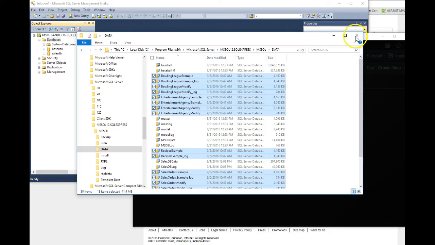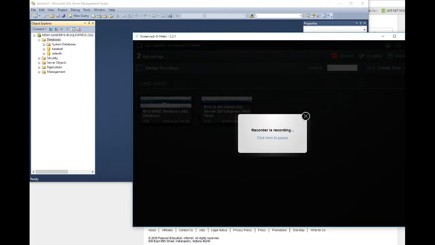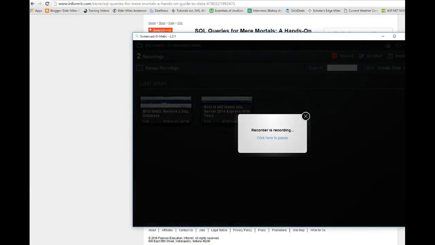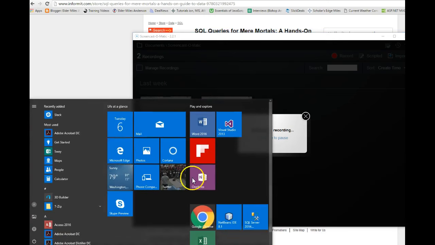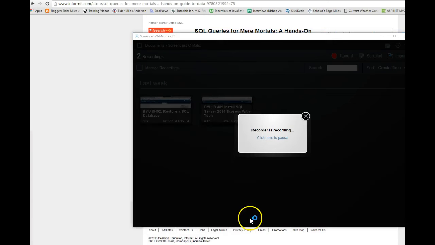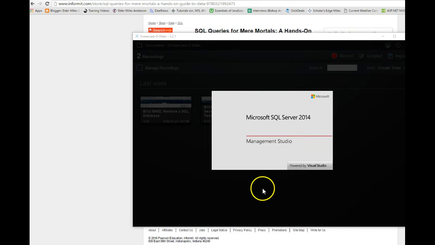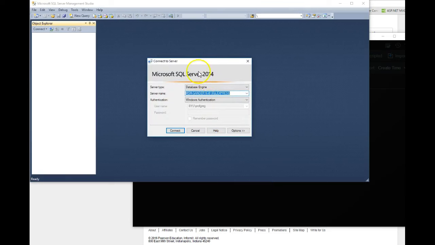We're not done yet though. I can go ahead and close the File Explorer window. And now I need to open up my SQL Server Management Studio. It's going to ask me to connect to a database, and it should connect to your SQL Express.